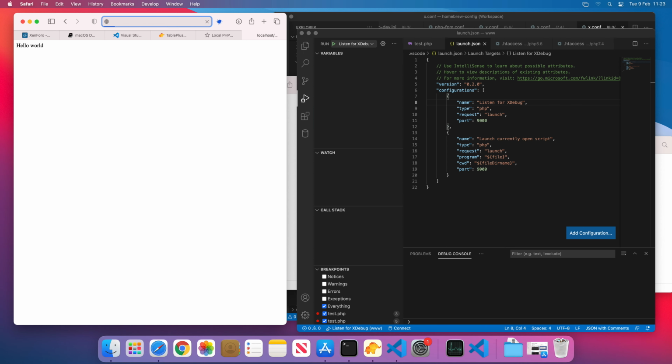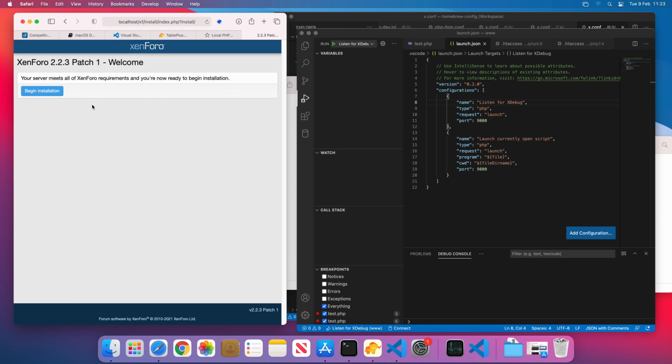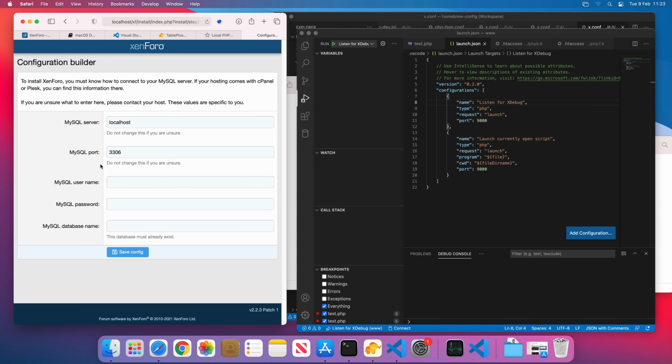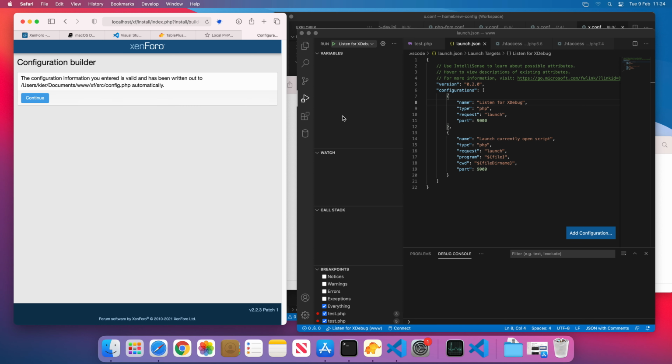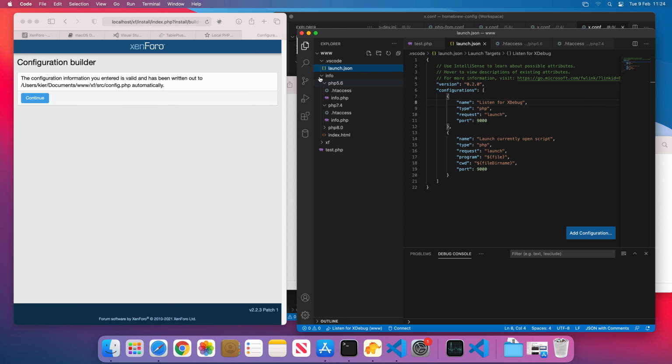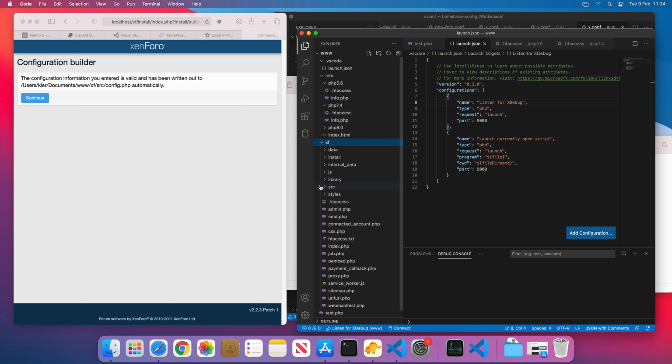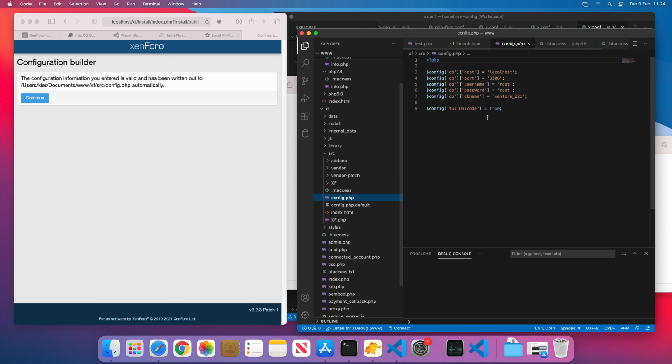Right, localhost/xf, which will get me to the beginning of the installation process. Begin installation, the server is localhost, username is root, password is root, and the database is the one that we just created, XenForo 22x. Save the config, and if we were to head over here, we'll see that it has automatically saved out a config.php with our values, so that's great. Now I'm not actually going to continue the installation here because I want to run it in the command line, which is faster. So let's get that running.